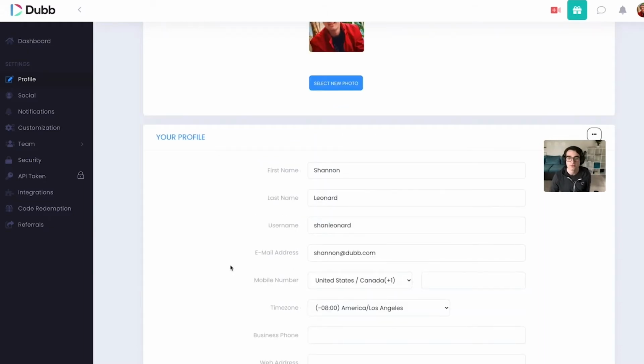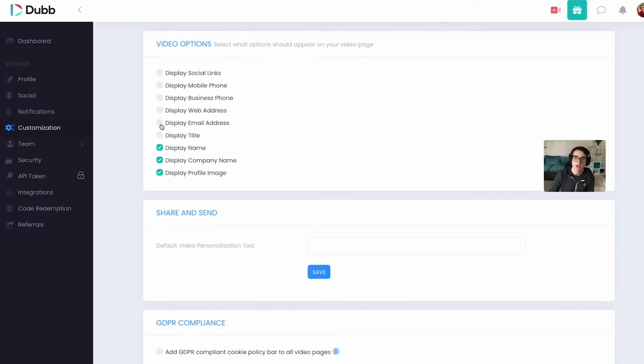After filling this out, head over to the customization section in the sidebar. Under video options, you can check these boxes to select which information you'd like to be displayed on your signature.